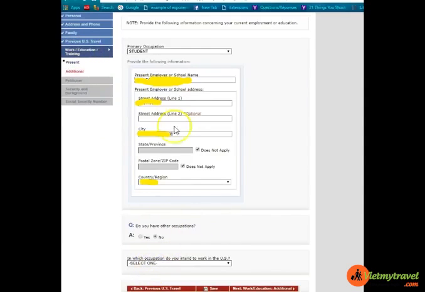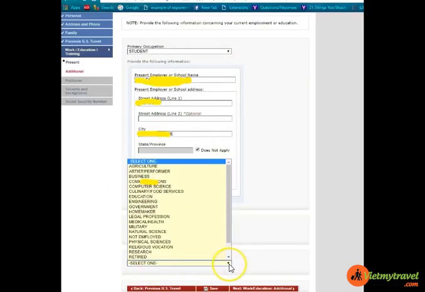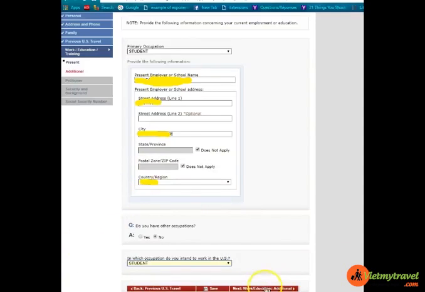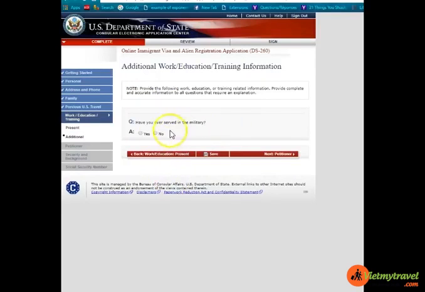They want to know what you're doing right now. They're talking about the principal immigrant. In this case, she's a student, but you will choose. And then they also want to know what you're gonna do once you come to the USA. She's still gonna be a student. So let me choose. Just choose what you're gonna do once you get to the USA. The next step is about work and education, additional information. Have you served in the military? Yes or no? You click no. If yes, you put yes.